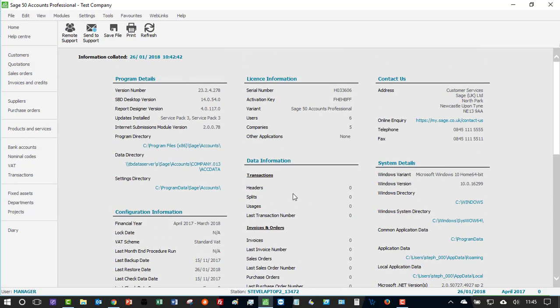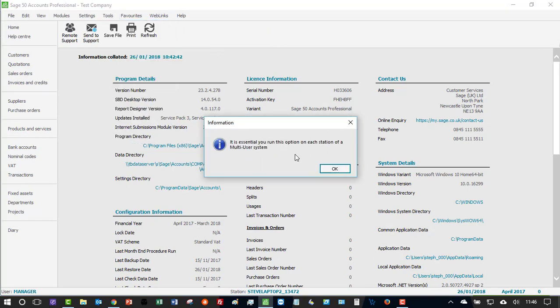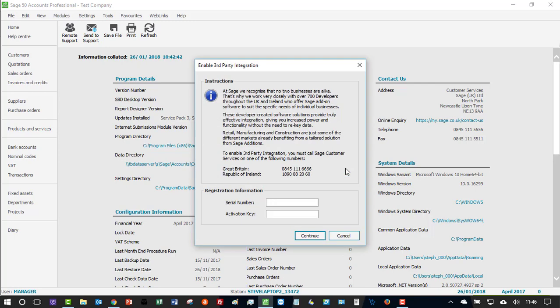So to get third-party integration turned on within Sage, and this is a prerequisite, we can't speak to Sage unless this has been enabled, you need to go to Tools, Activation, Enable Third-Party Integration. You get a pop-up box telling you it needs to be done on each station, and then this box asking for a serial number and an activation key.